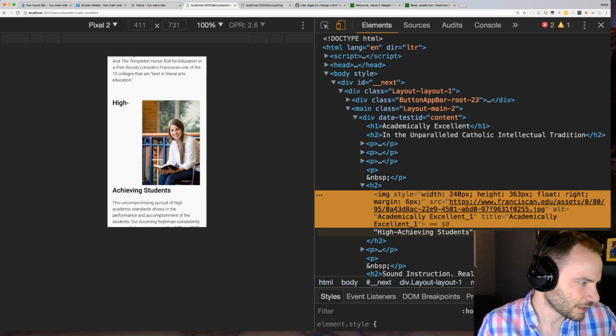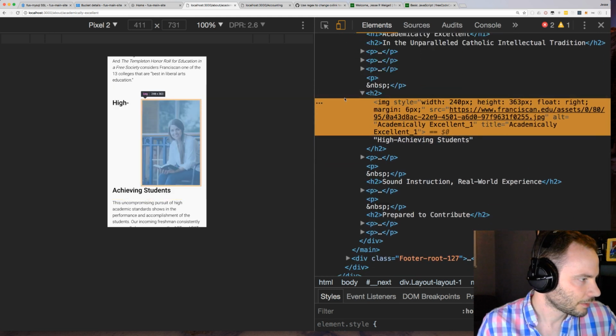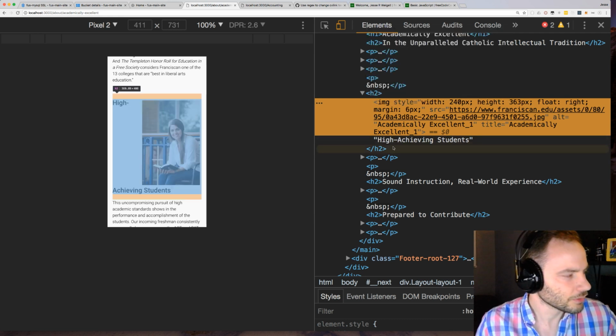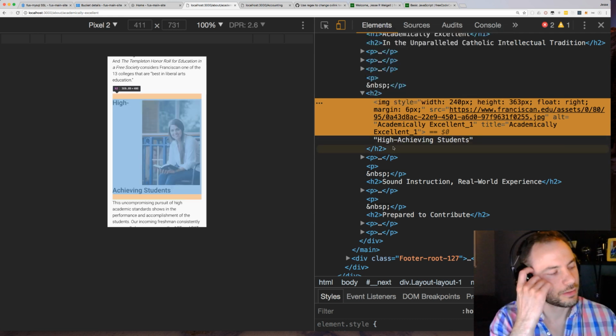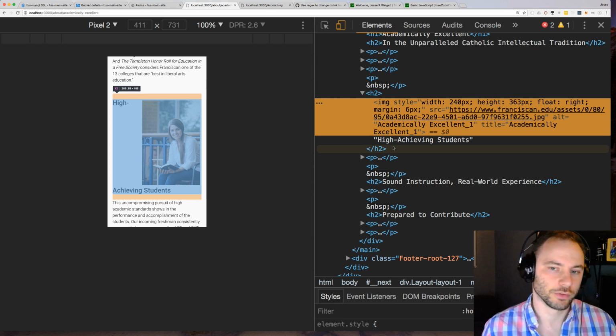Wow, that's just hanging out there, right? So we have an H2 tag, then an image, and then right below that we just have the text. So the image is actually within the H2. That's a little odd. You usually don't see that, but that's what we have to work with right now.